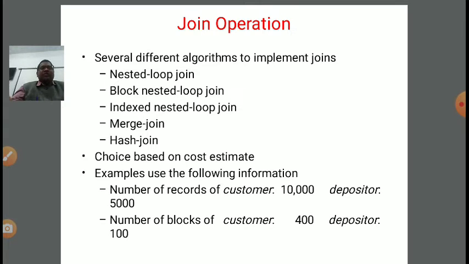Several different algorithms are there to implement the join. First is nested loop join. Second, block nested loop join. Third, indexed nested loop join. Fourth, merge join. Fifth, hash join. Every join uses a different technique to implement the joining operation. The choice is based on cost estimate. Every join has a different cost, so it depends upon the choice. Clear? Now some examples are there.